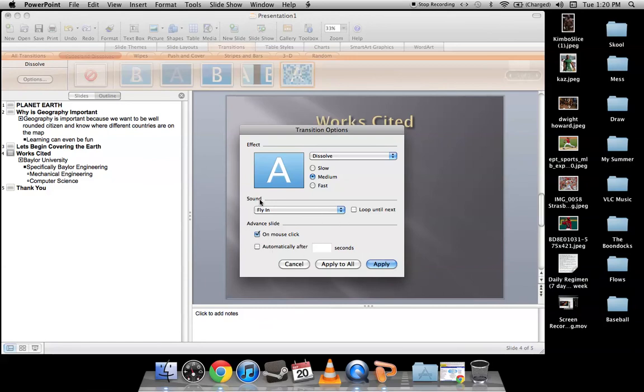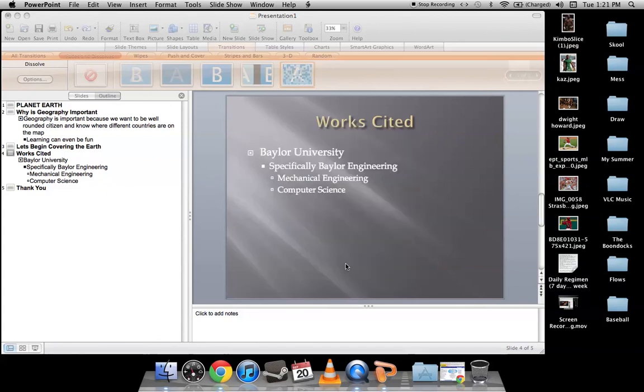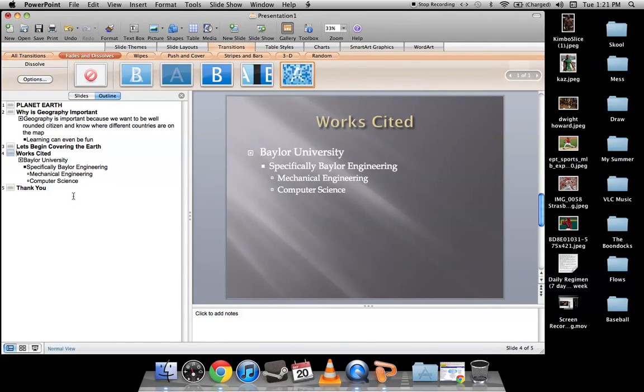And now for the sound, you can either click apply or apply to all. Apply would apply this sound and this speed with this effect only to this given slide, which here is my works cited, so only slide 4. But I don't really want that. I want it to be to every slide, so every slide in my slideshow. So I will click apply to all, and now everything has been applied.